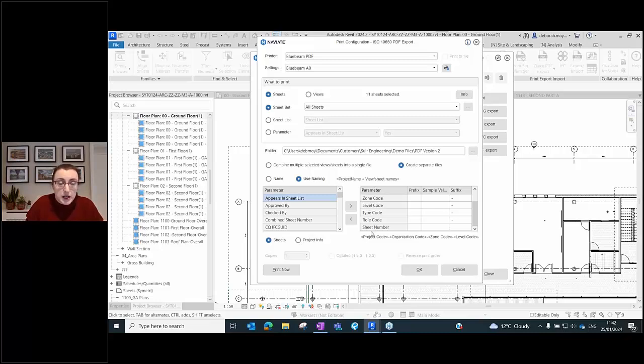So I don't have to rename any PDFs once they come out of here. I don't have to rename any DWGs. It's all preset up for me in my Naviate settings. Again, I could hit print now from here and that would start to generate out all of my sheets.